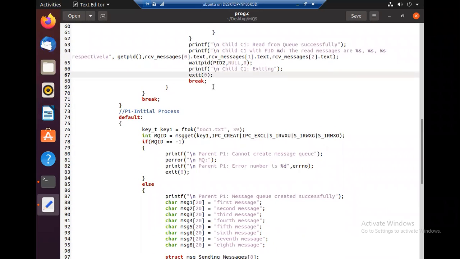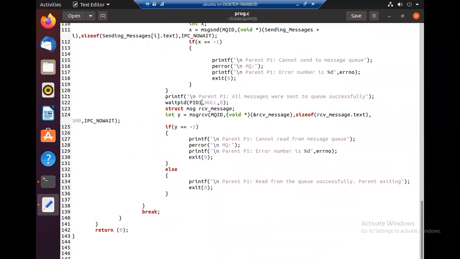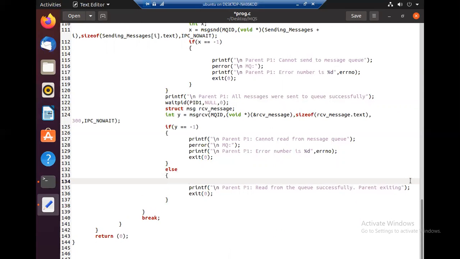So after this C1 is exit, the parent is waiting until child C1 is exit. After that is done, the parent will receive the message with type 300 and print it and exit. Okay. We have forgotten to print what has been retrieved here also. Read from queue successfully. Okay, then we have to print what is read. Okay, we'll print here.